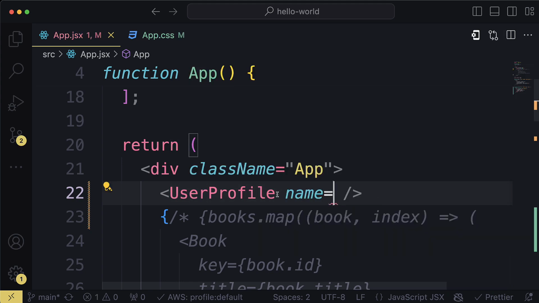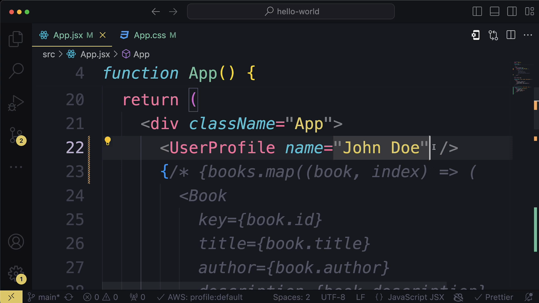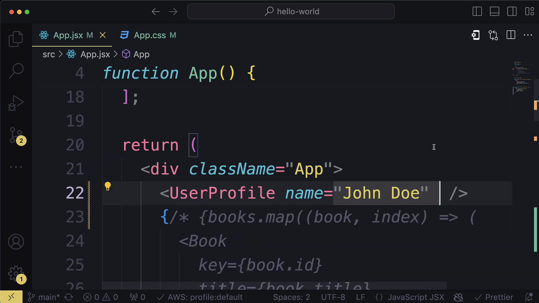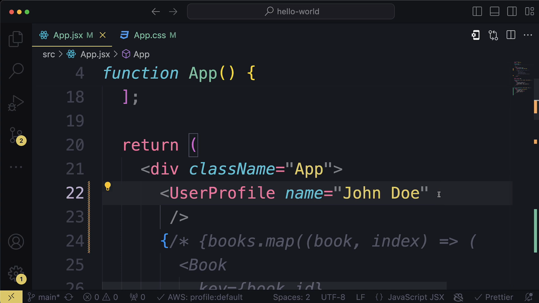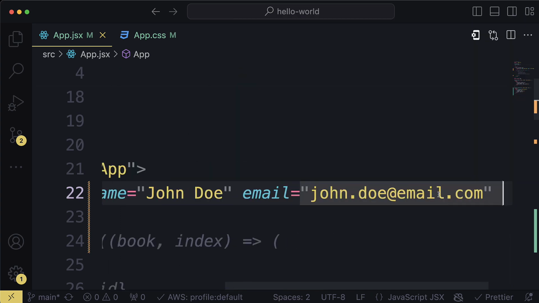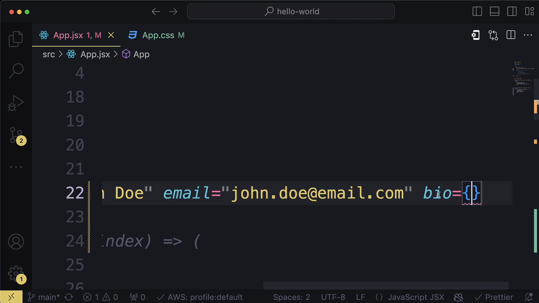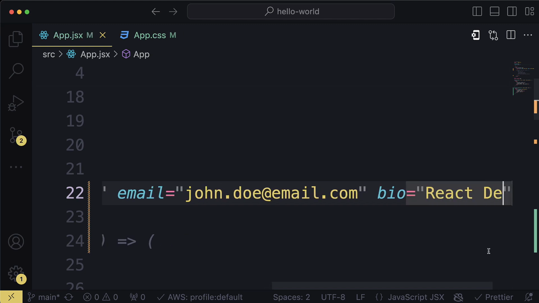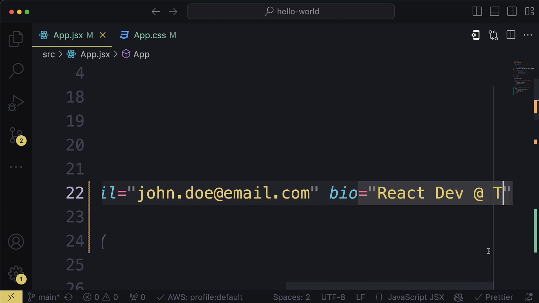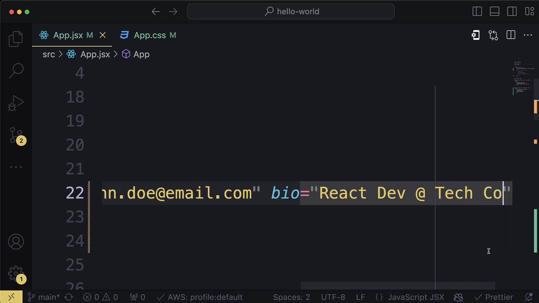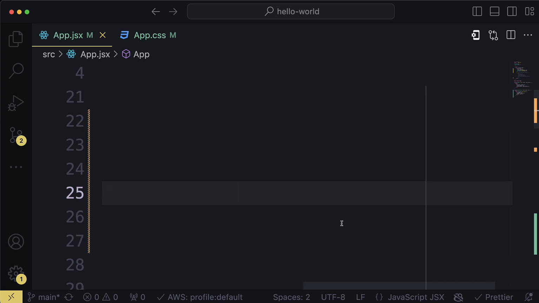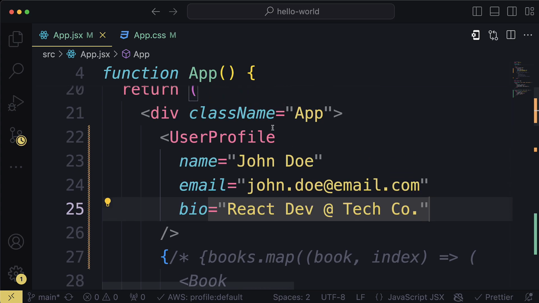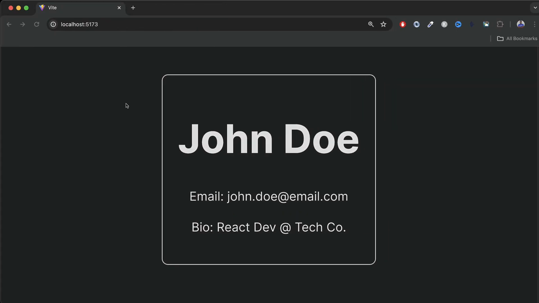So let's say name, and I'm just going to add something like John Doe, right? So straight adding them as strings like that, and then I'm going to add email, a fake one, and last but not least, it's going to be the bio property, say React dev at tech co, like that. Okay, if you save, then of course you're going to format everything, and we should have everything set up. If we go back here, and voila, you can see we have our nice card.